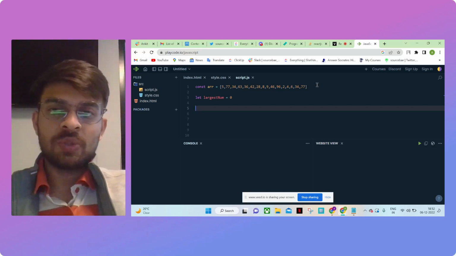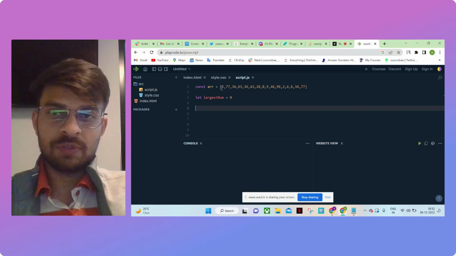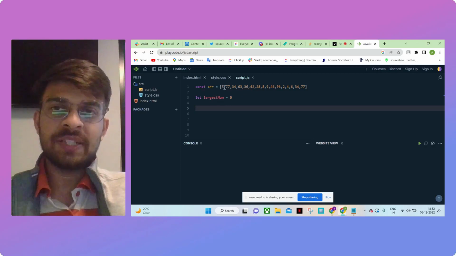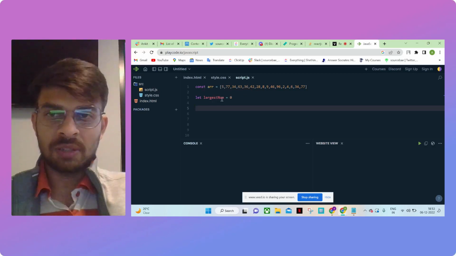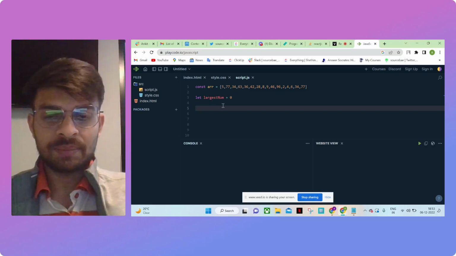After that, we are going to run a loop over every element of this array, and we are going to compare the largest number with the given index. If the given index is larger than the largest number, we are going to store that number into that variable.